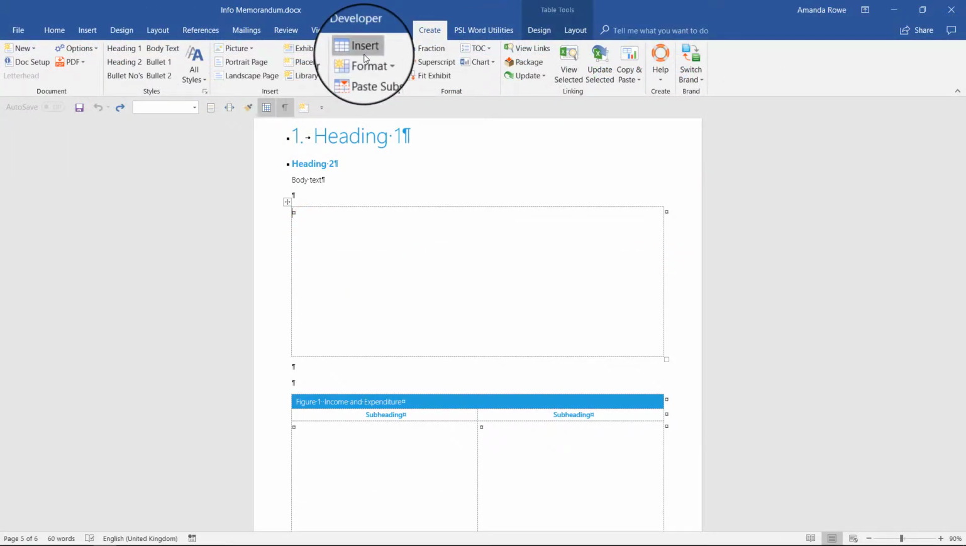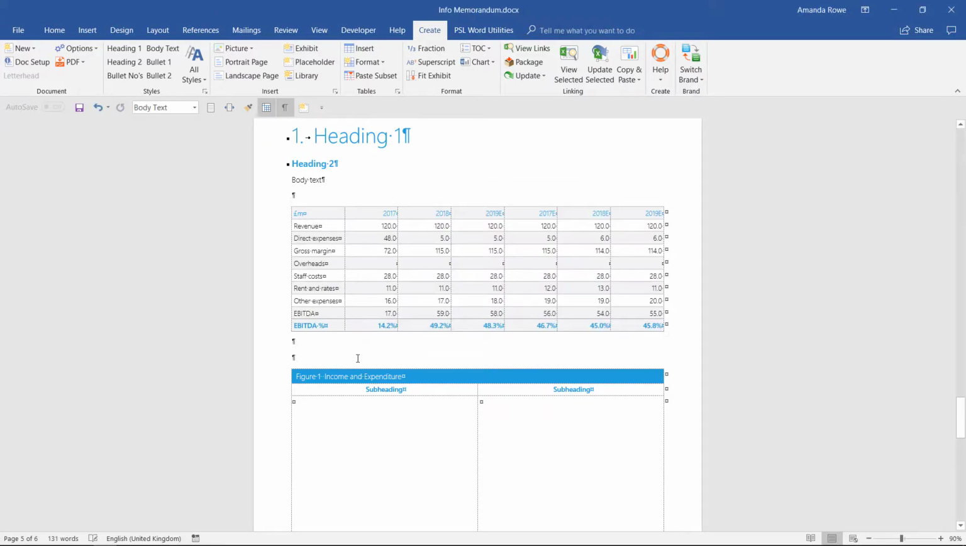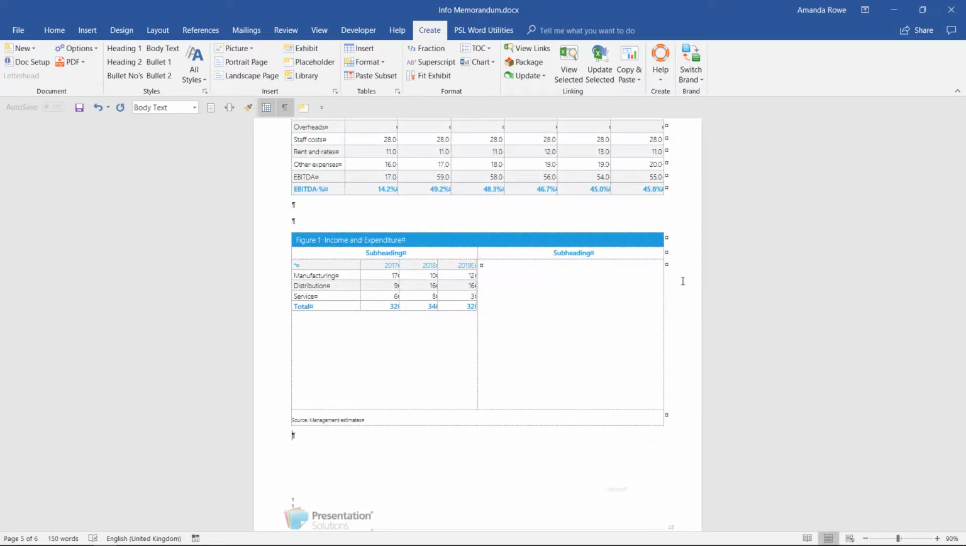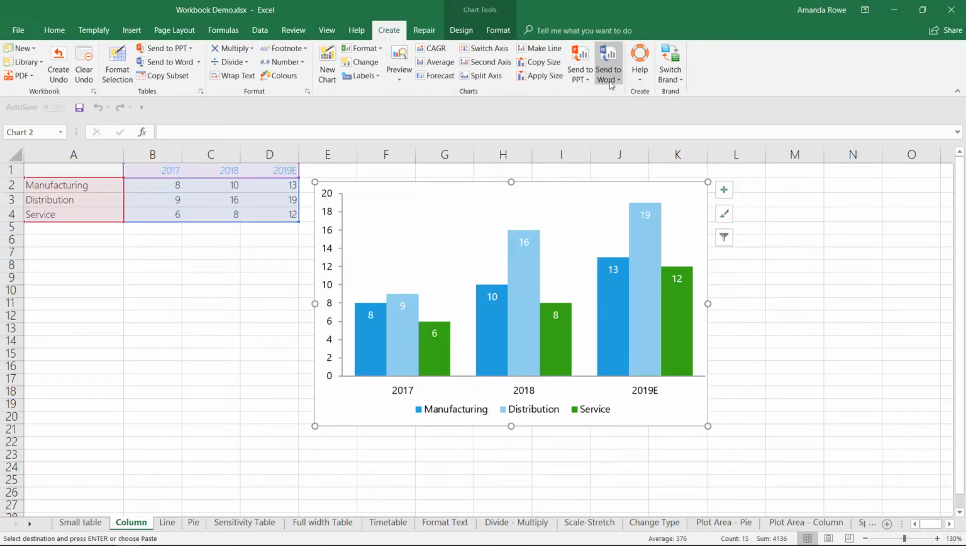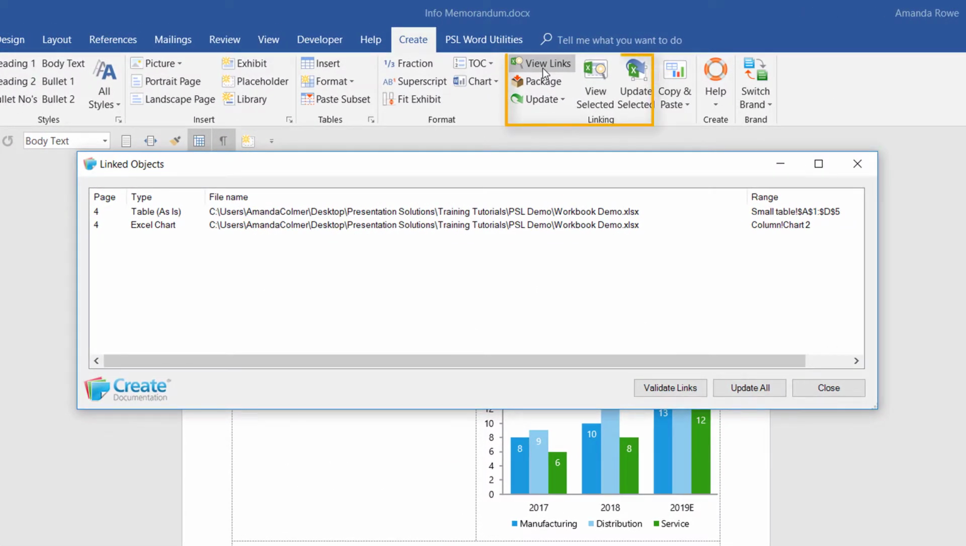Now, when I place my cursor inside the placeholder, I can insert a table which will be fully formatted to the set default table style. You can also insert a table or chart from Excel, ensuring the cursor is inside the exhibit, and this will be linked back to the source file. You can view the links and update your tables and charts in exactly the same way as in PowerPoint.